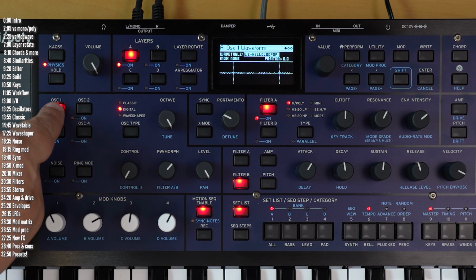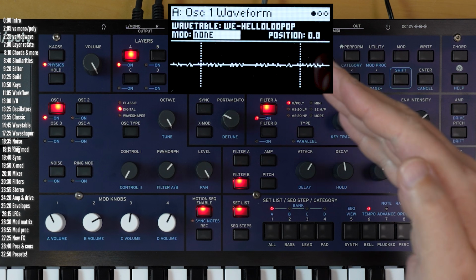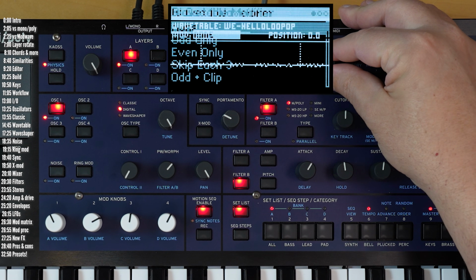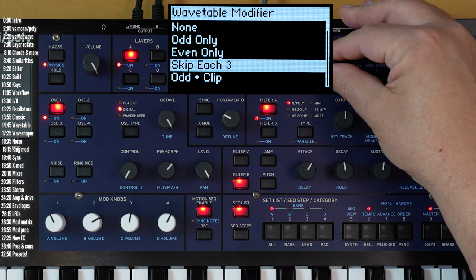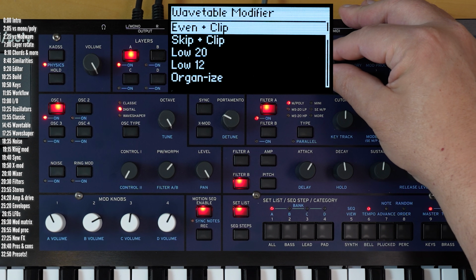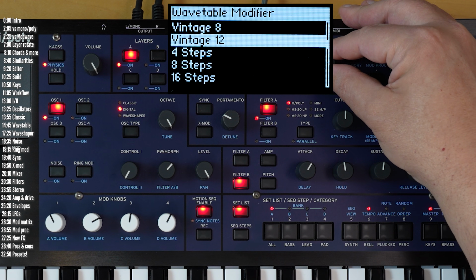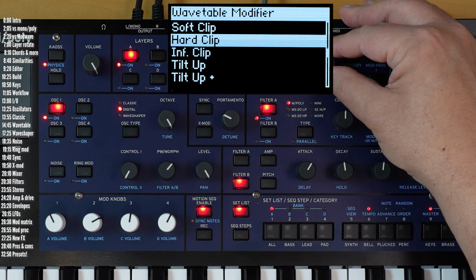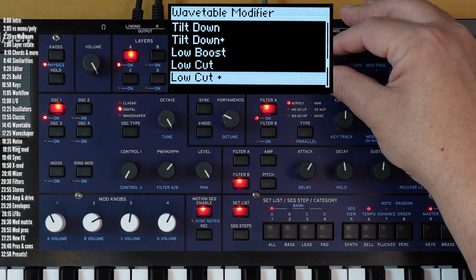Anyway, back to what this can do as a wavetable synth. You've got a few modifiers. These are just fixed offline modifications to the wavetable. So this is the raw wavetable, and let's quickly go through a few of these. They emphasize various harmonics, apply various clipping, lo-fi, and distortion effects to the wavetable.